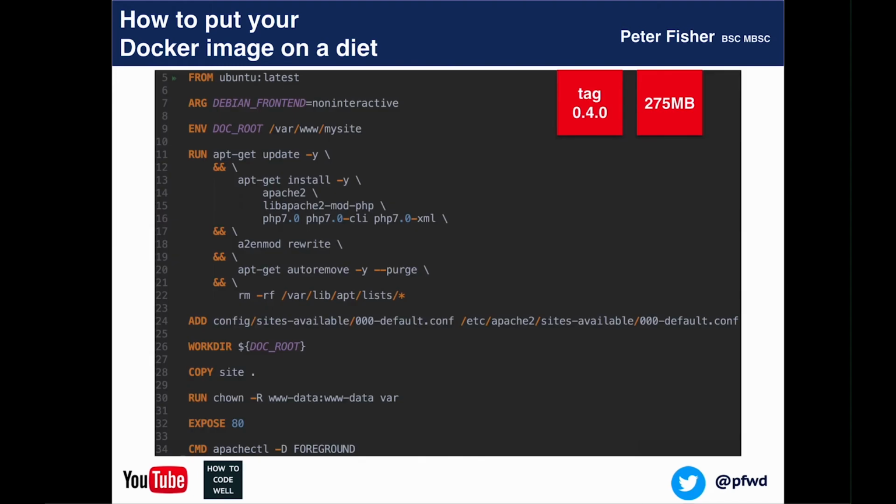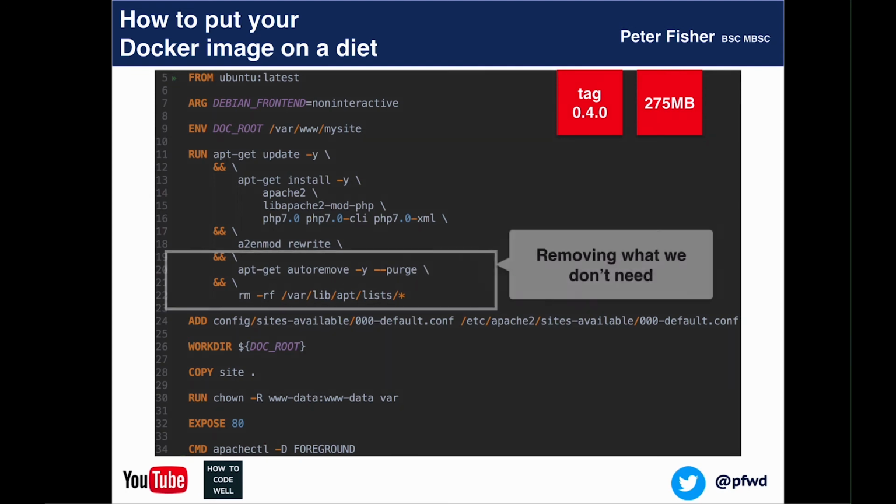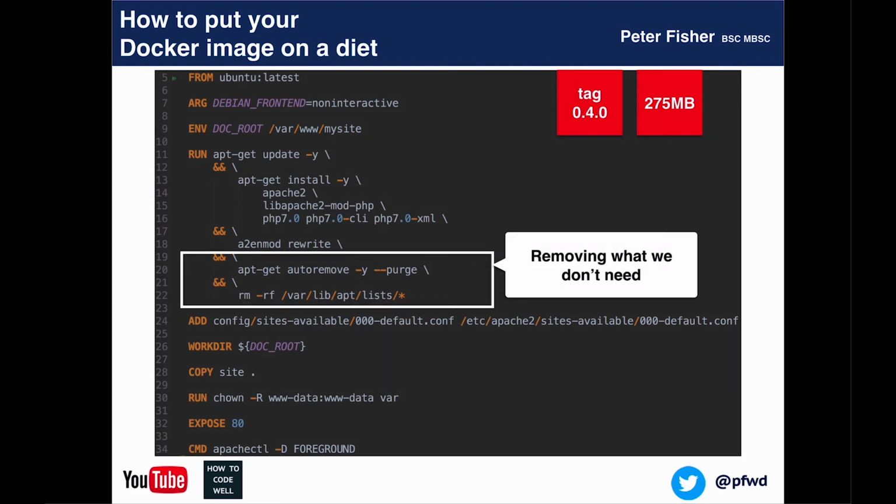So in the next version, tag 0.4.0, we've managed to reduce this down to 275 megabytes by simply removing what we don't need. And here what I'm doing is I'm removing all the scaffolding packages using autoremove, removing their config using purge, as well as recursively and forcibly removing all the cache files that the apt-get command has generated, because we don't need those.